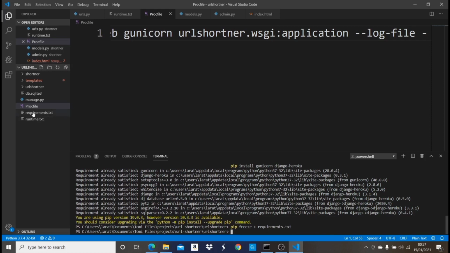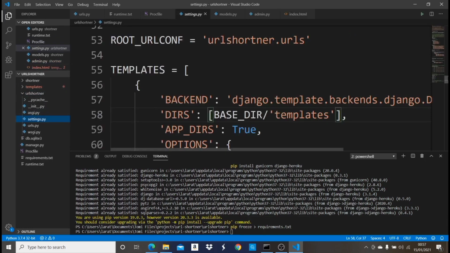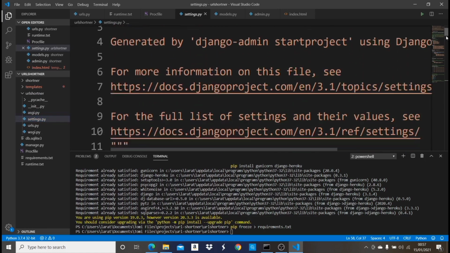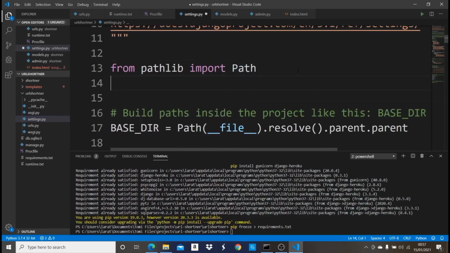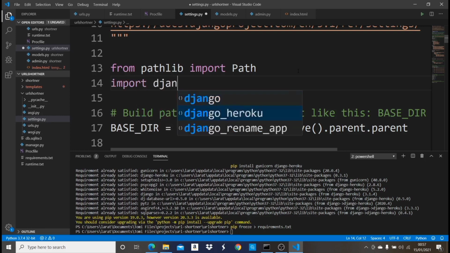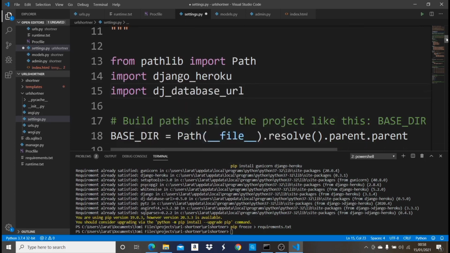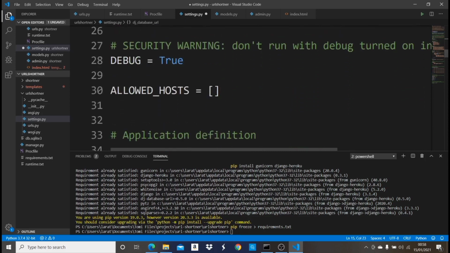So that's done. A new file here is requirements.txt. So I'm going to come into our project folder and go to settings.py, and up here, that's right here, we're going to import Django Heroku, and then we're also going to import dj_database_url, and then we're going to come here into allowed hosts and make sure that we allow all the hosts.